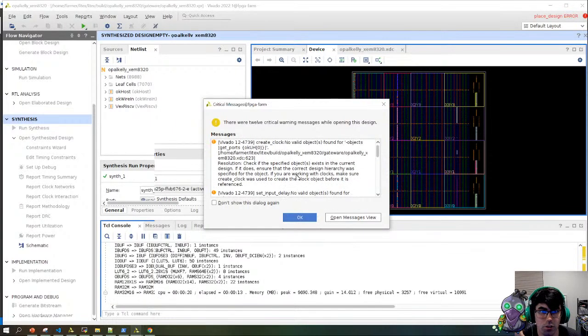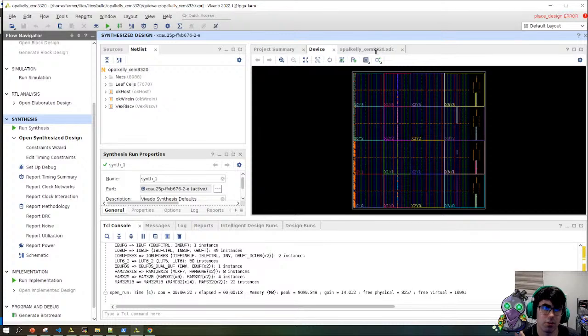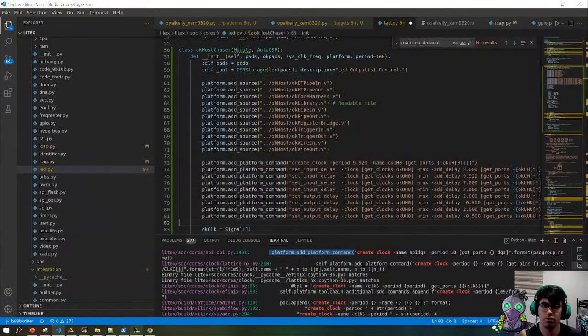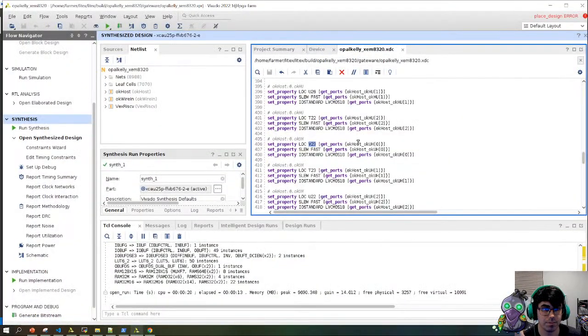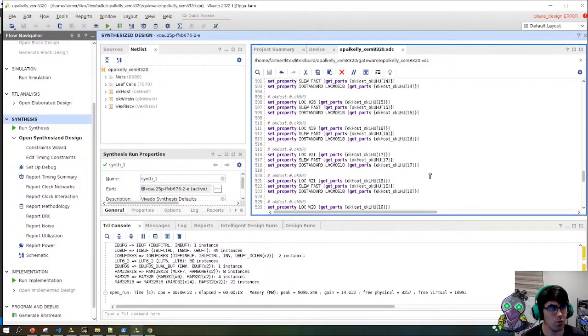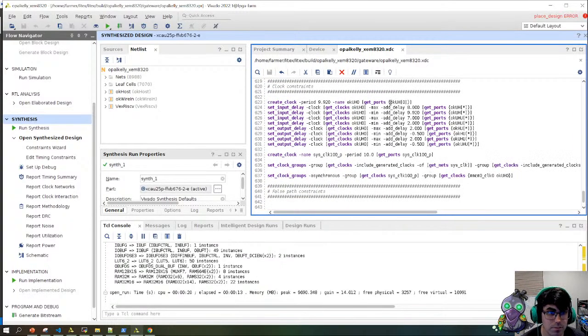Okay, it's not finding those ports. Why is it not finding those ports? Okay, cool. Let me go and fix that real quick. You won't save it yet. That should be good. Don't save yet.